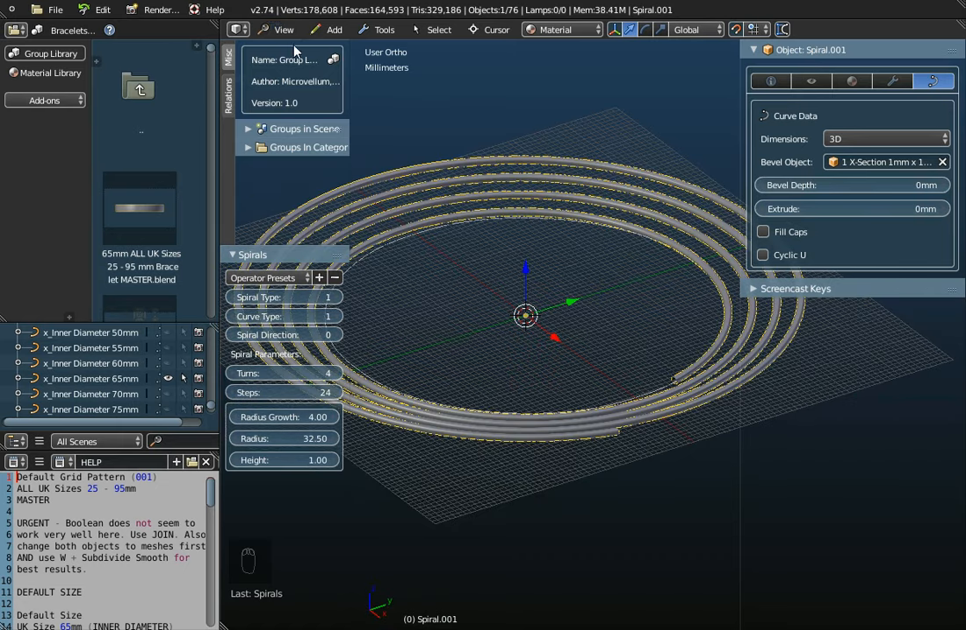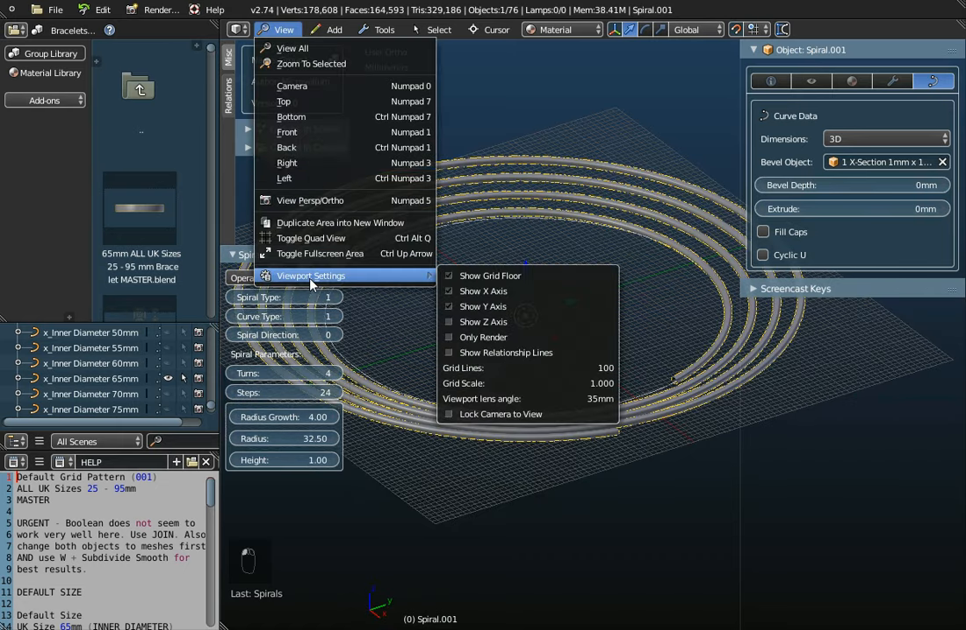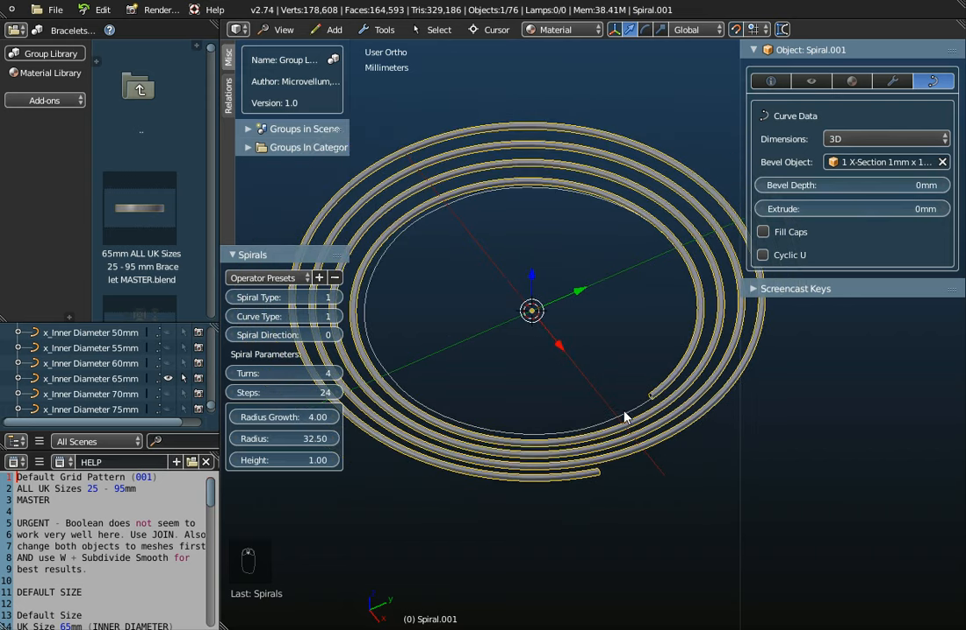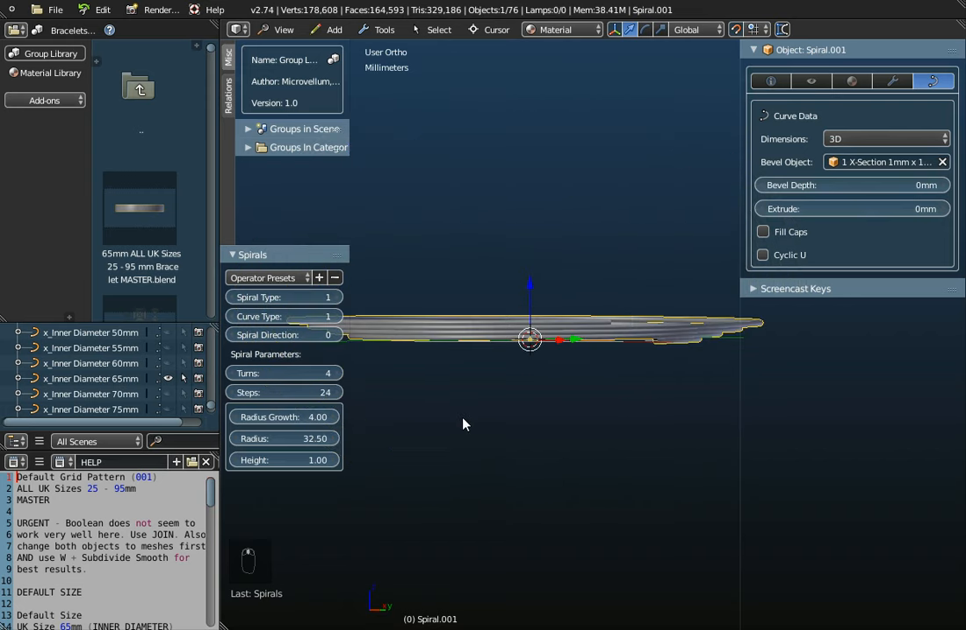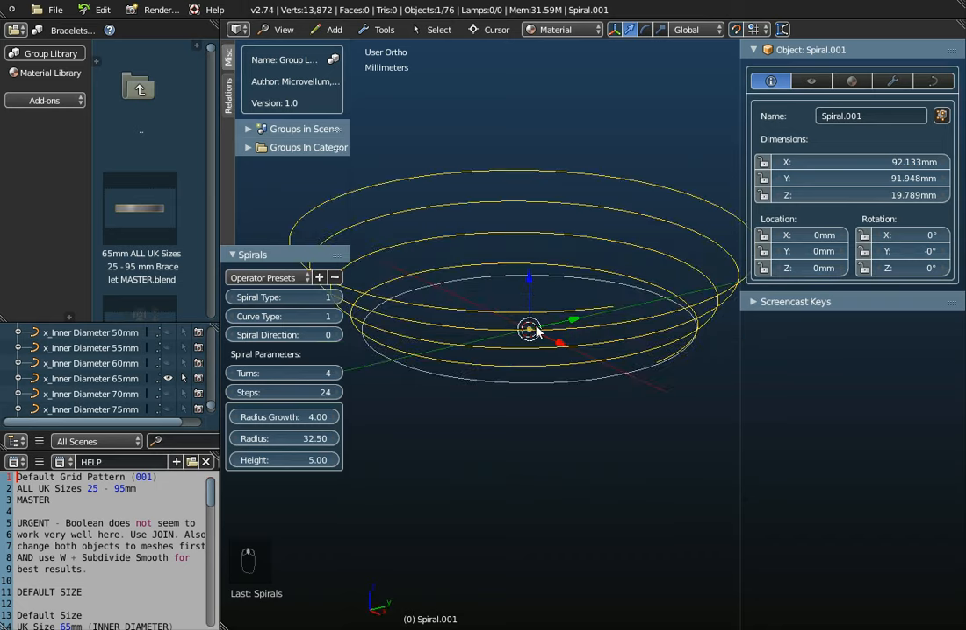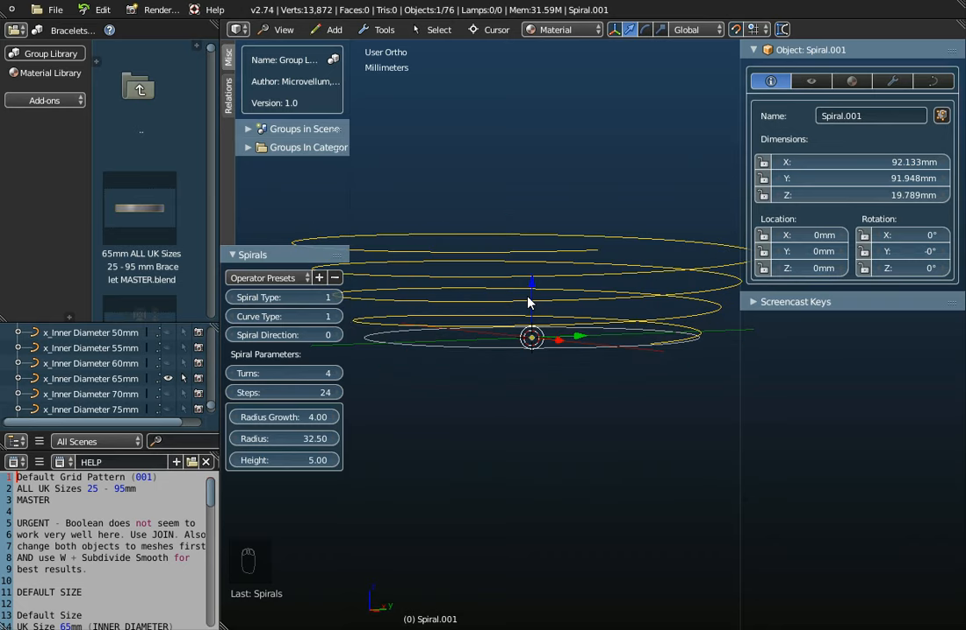And I'm actually going to switch off the grid here. If I go to viewpoints, and remove the tick from show the grid floor, you can see what's going on a little bit better here. So a height of 1 moves it up 1 millimeter. Height of 2 millimeters, and I'm going to set it to a height of 5, and it's actually 5 between each of these. So the total height is about 20.